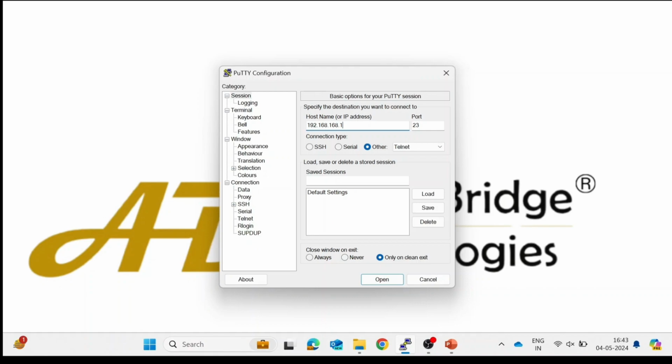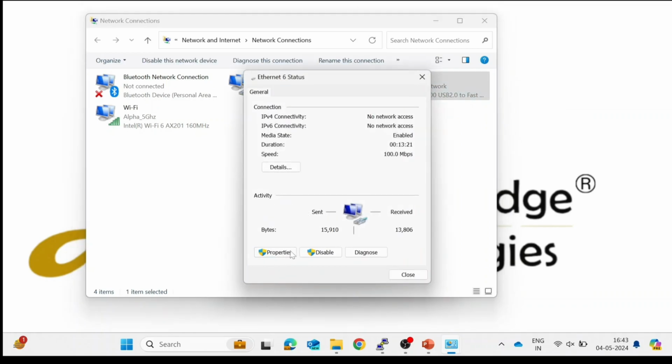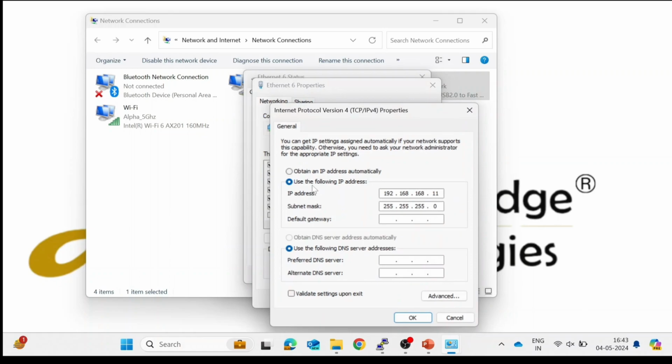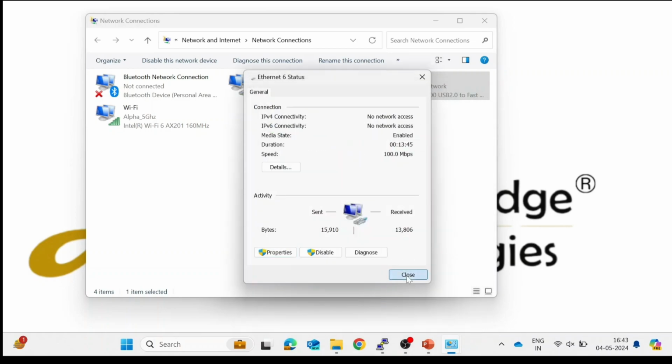So open control panel. Click on the adapter which you are using right now and then click on properties. Here click on IPv4 and then assign the IP address. Here I already assigned the IP address as 192.168.168.11 and given the subnet. Click on OK. Close.